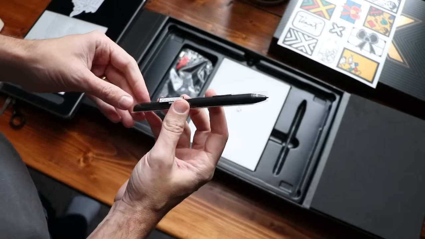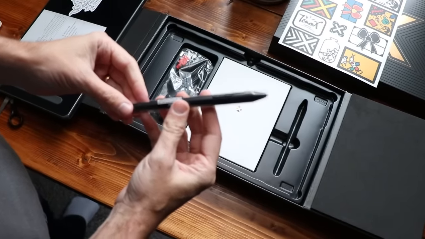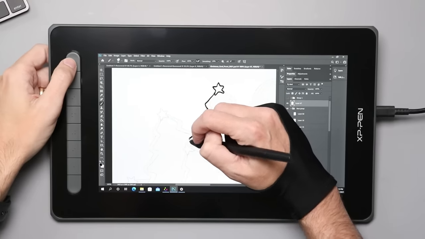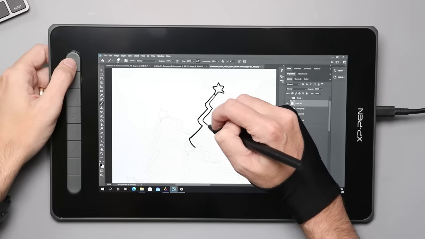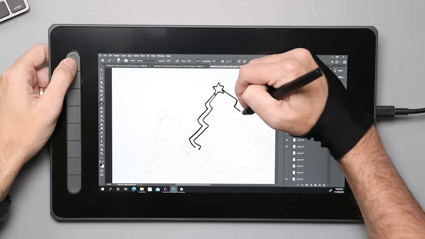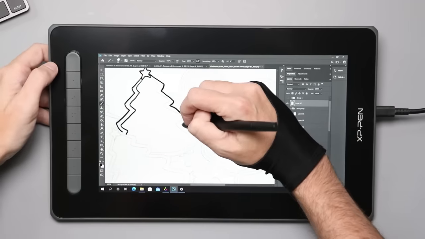This pen is using the new X3 technology that XP Pen has been rolling out into all their pens recently. Gonna talk a lot more about that in a minute. If you do wanna know the specs on that pen, that has over 8,000 levels of pressure sensitivity, 60 degrees of tilt, is battery free, and has a shortcut button along the side. It is just one button.